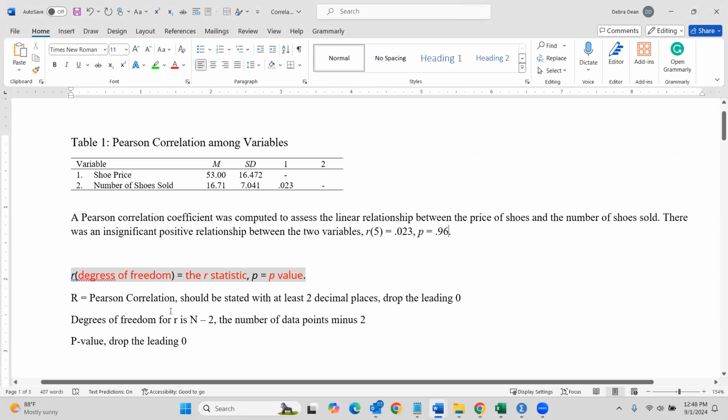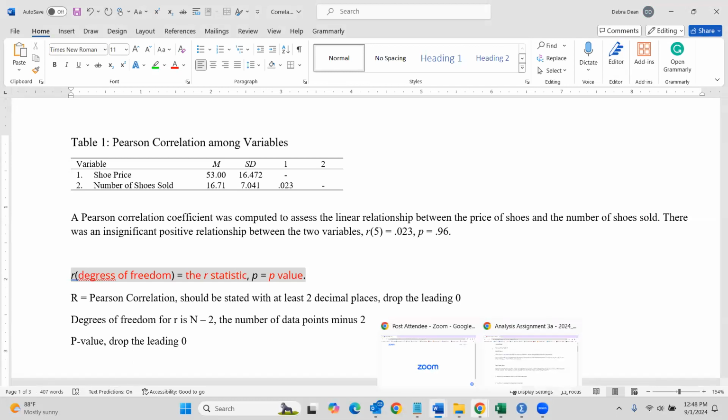So R, the Pearson correlation, should have at least 2 decimal places. You drop the leading 0, so we don't have a 0 here. We just take that off. The degrees of freedom is your total number of items, so you had 7 minus 2, that's 5. And then the p-value, we also do not report using a leading 0. All right, so that's how you would report it. And that's for your correlation test. Let's go back to your assignment now.